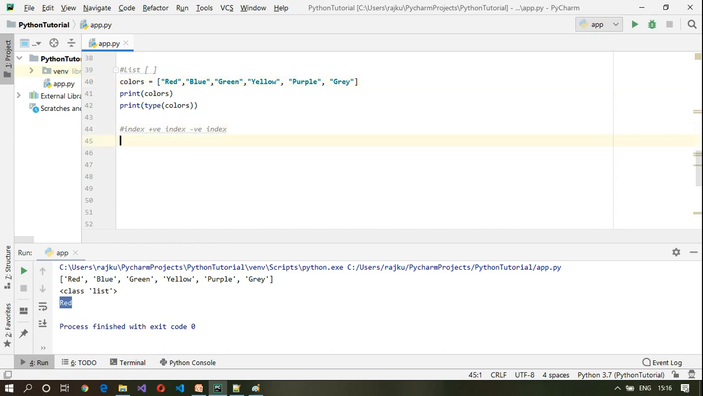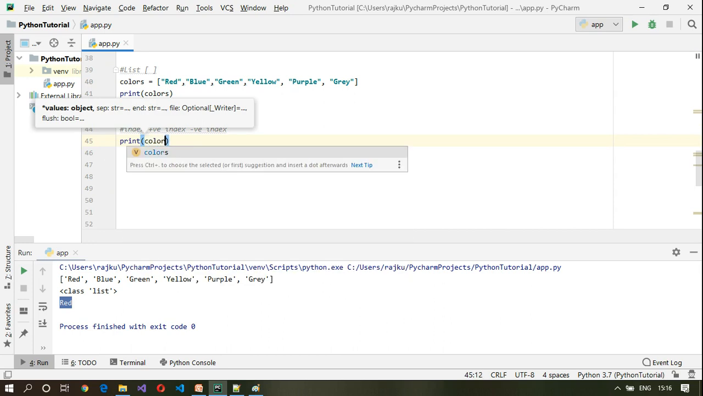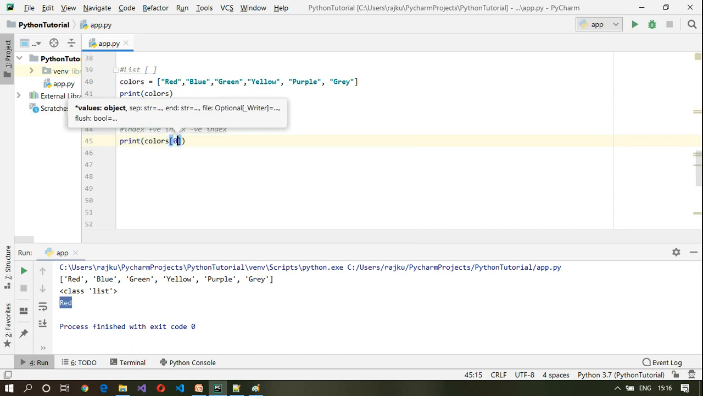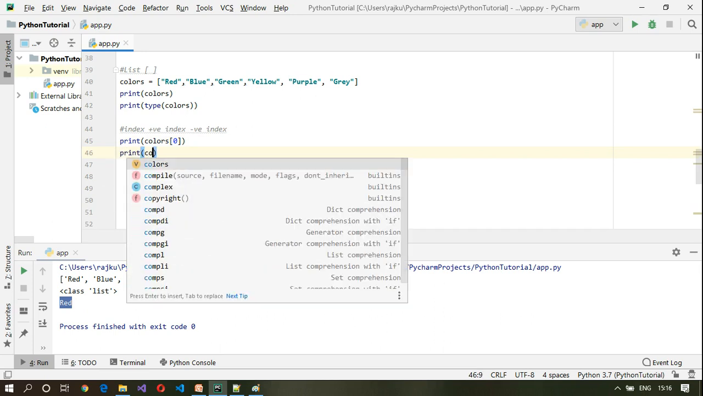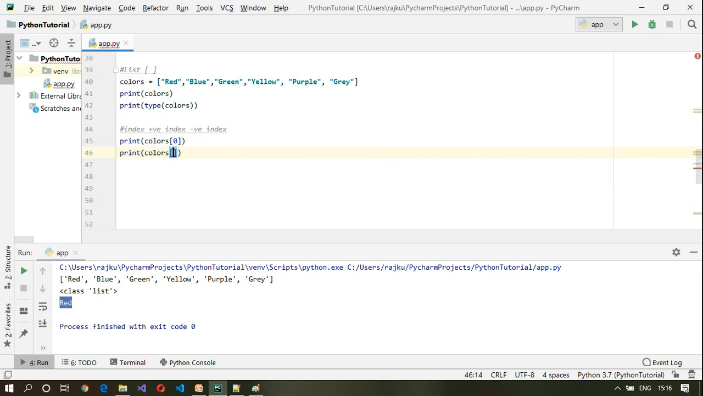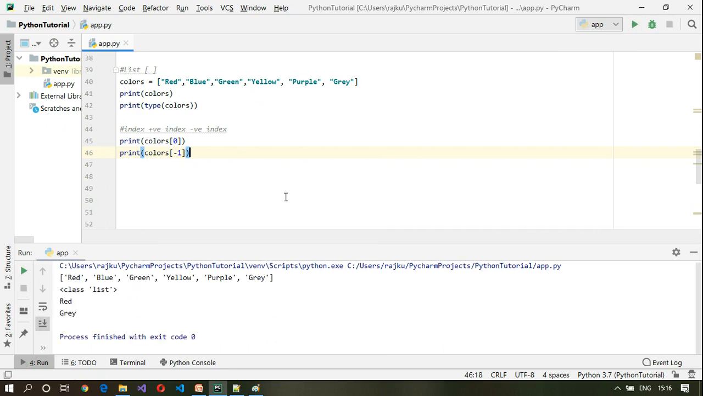So let us take a look at this. Print of colors of 0. Print colors of -1. Okay, let me execute this. So this will print red and gray. Red is at 0th index and -1 will start from the end. That is why it has printed gray here.